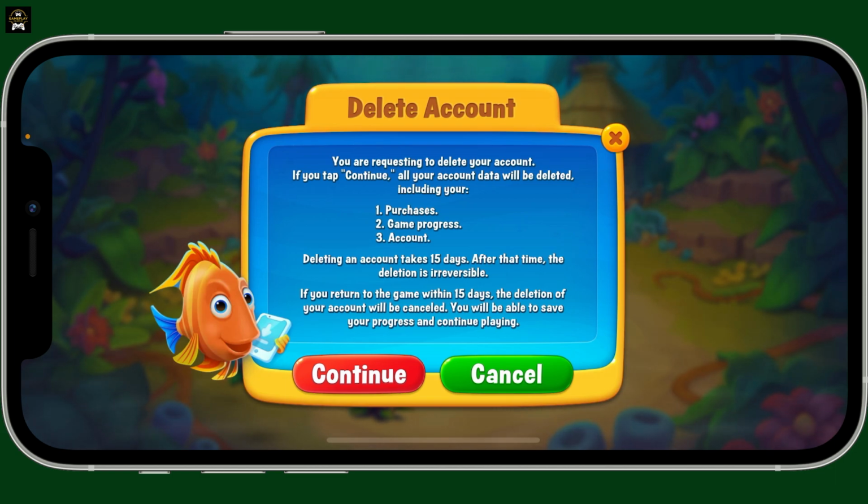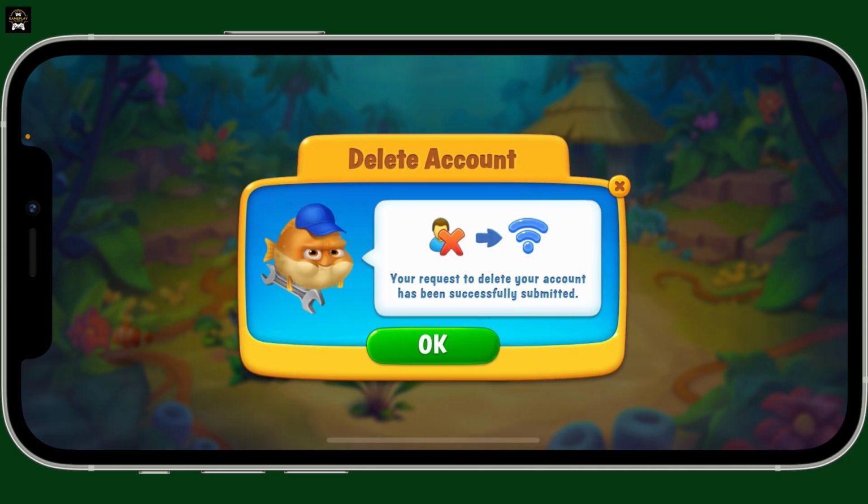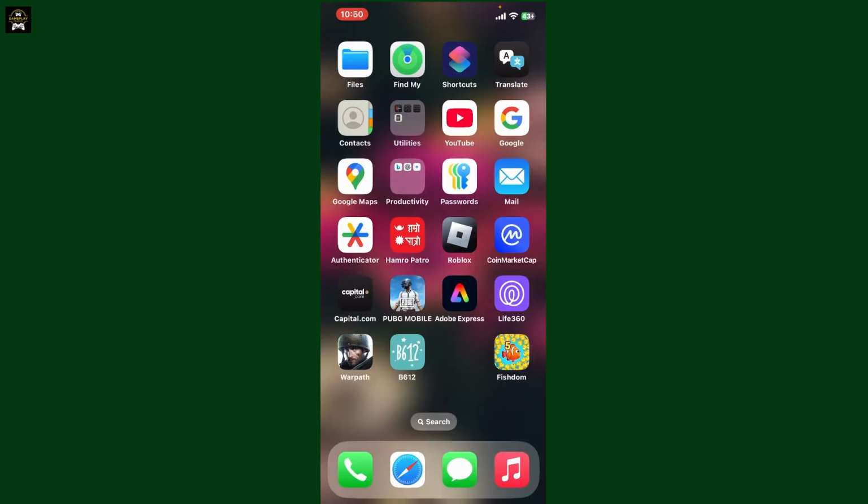To continue deleting the account, tap Continue. Now click on Delete once again and your deletion request has been submitted. And that's it. You've learned how to delete your Fishdom account.